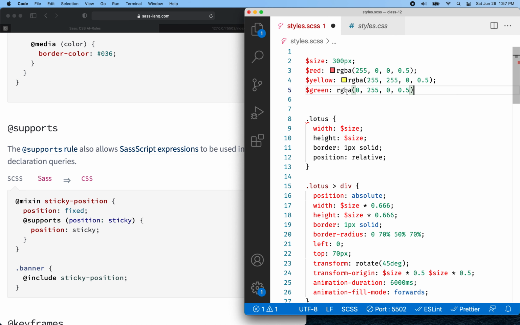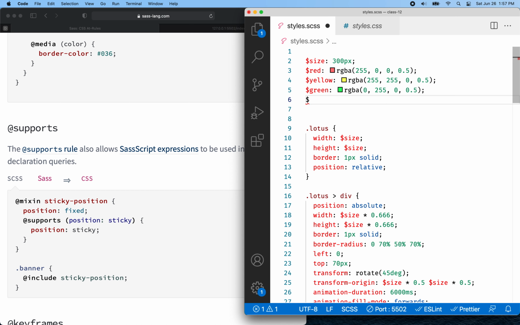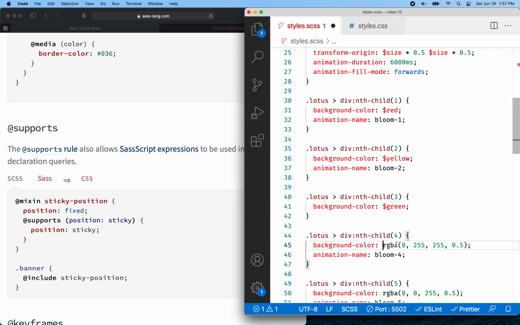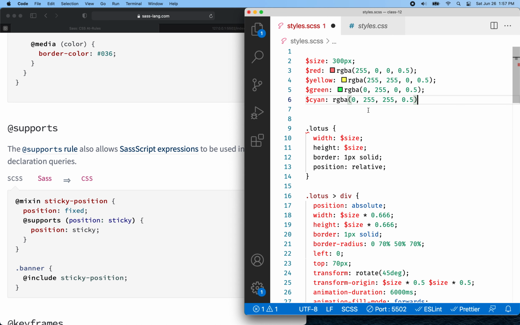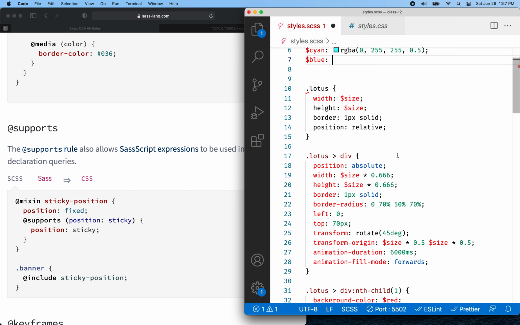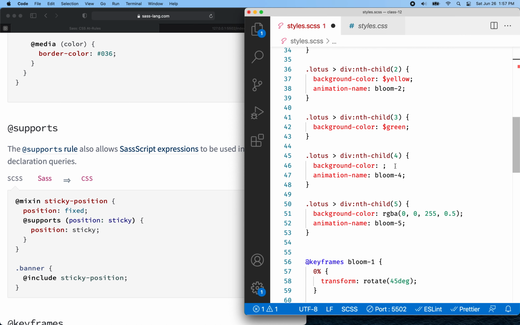And there we go. What's the next one? I guess the next one was cyan. Let's do cyan as our color. Should be this one. And the last color was blue. So there, I've done some more variables. This is going to make my life easier in the future.